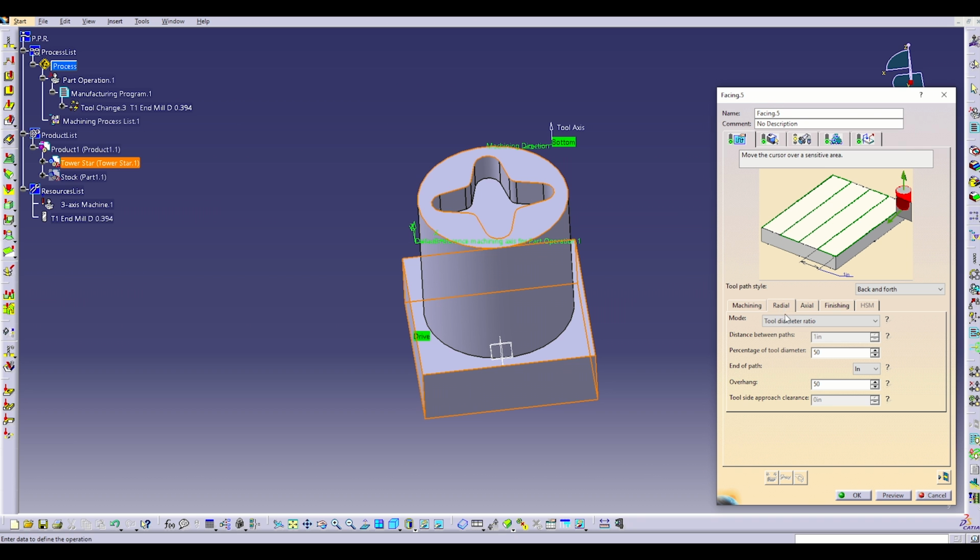Click on the Radial tab and set the mode to step over ratio, and make sure that the percentage of the tool diameter is 50. Click on the Axial tab and change the mode to the maximum depth of cut. Change it so that the values are set to 0.15 inches. You usually will not have to do a finishing pass, but if you do, go to the Finishing tab and change the mode to Finish Bottom Only and enter 0.05 inches for the bottom finish thickness.